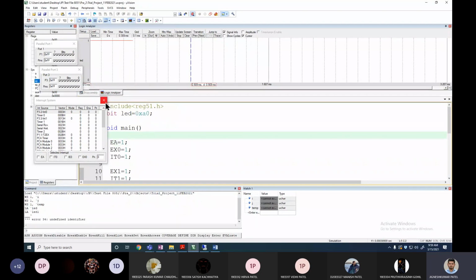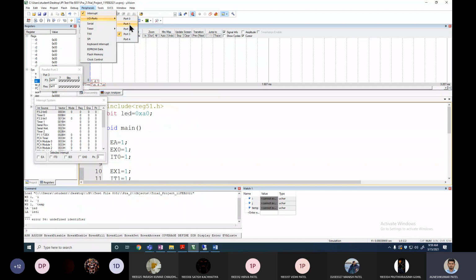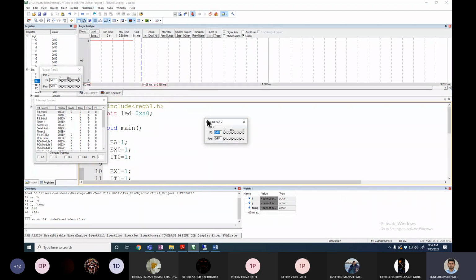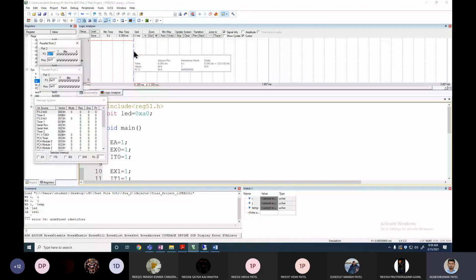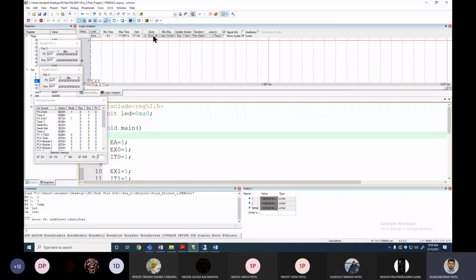I'm using port 2 and port 3. So I'm going to remove this one. This is my port 2. What will happen if I trigger INT 0? It should turn on, and if I trigger INT 1, it should turn off. Okay, I'm going to run this code. I'm going to zoom out.